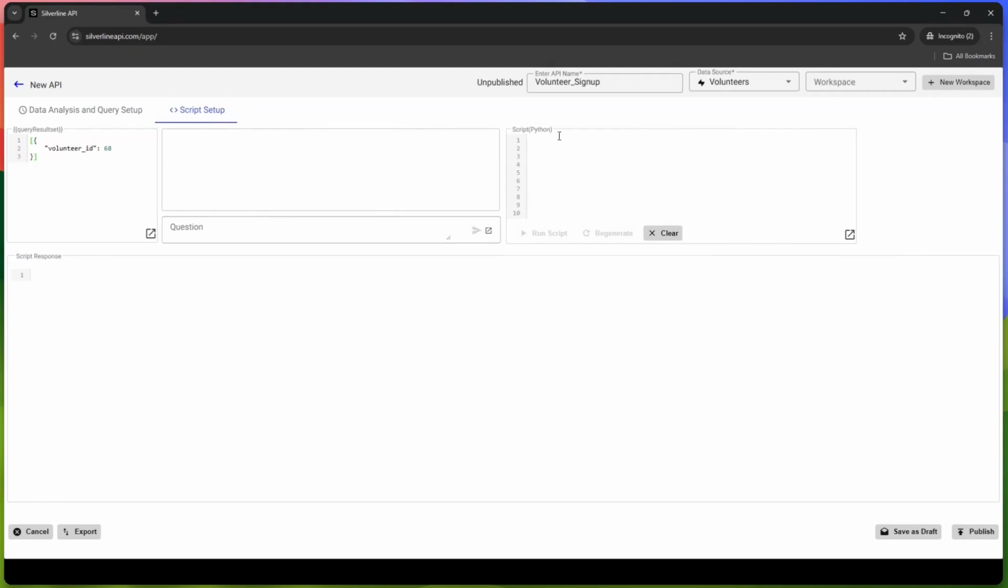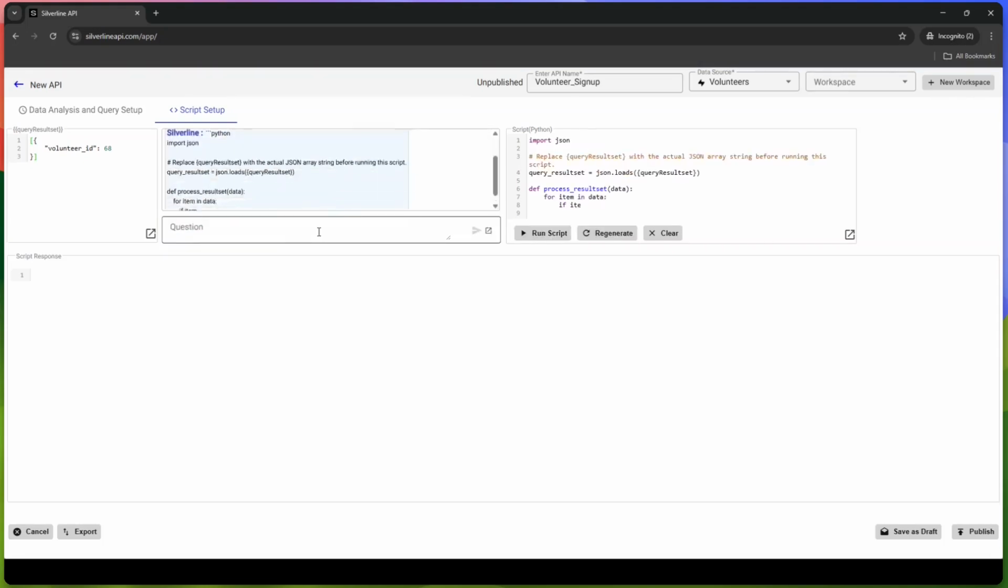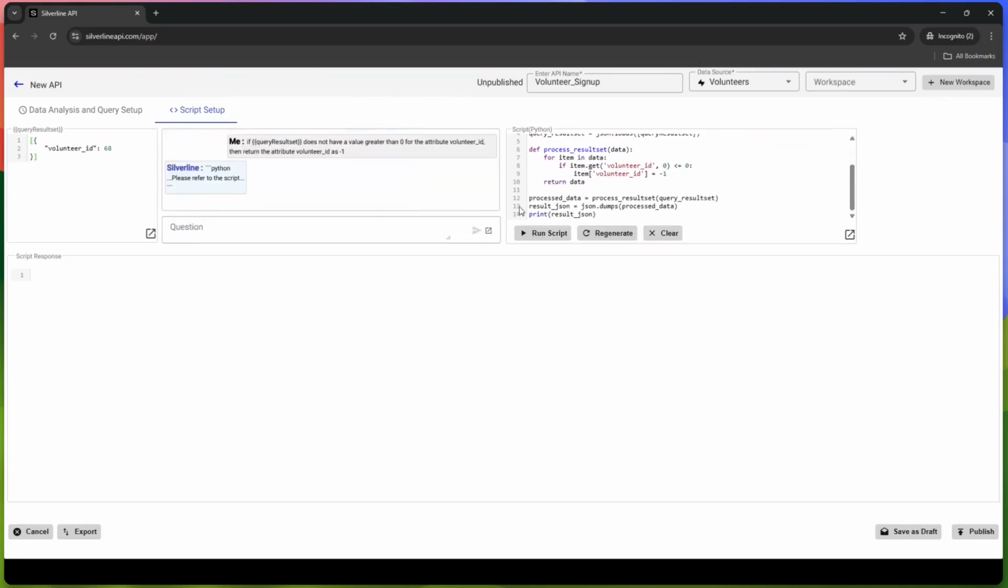To build this, we can either manually write a Python script or use our AI assistant for assistance. What we have here is, if the query result set, the parameter we'll use to bring data from our query into our script, doesn't contain a value greater than 0 for the volunteer ID attribute, then it should return the volunteer ID attribute as -1. Here's the script, which was conveniently built for us.